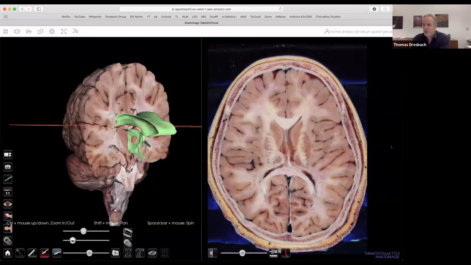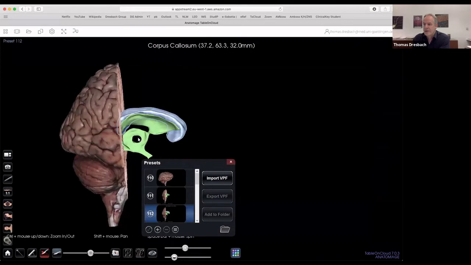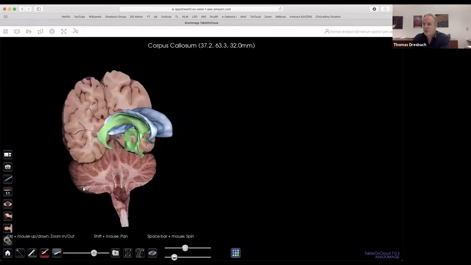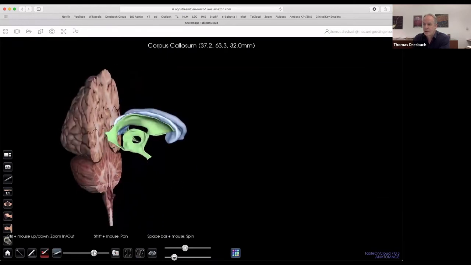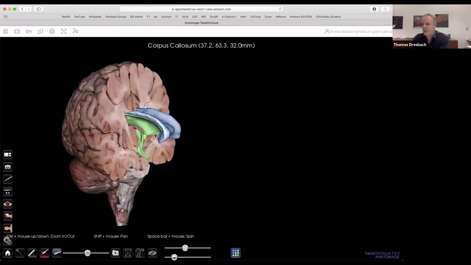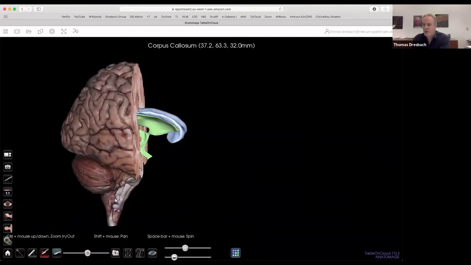So I used some presets and added structures. In this case, I added a structure called the corpus callosum, and I can show the students how the corpus callosum is located relative to the ventricular system. The corpus callosum is blue, and the ventricular system, or parts of it, are green here.